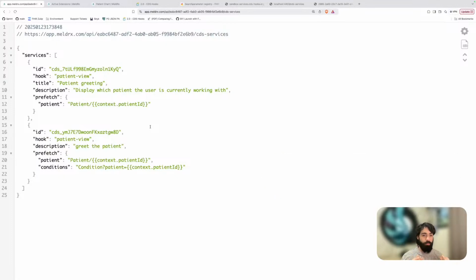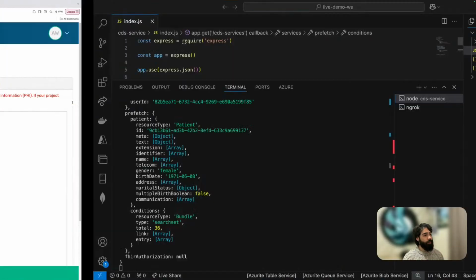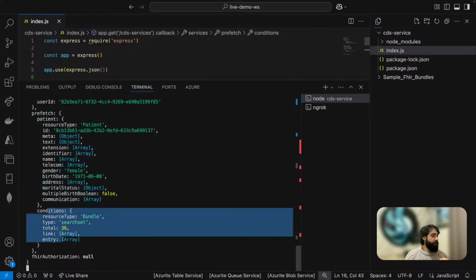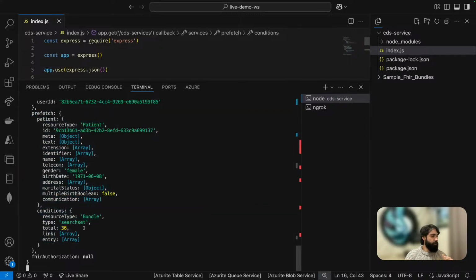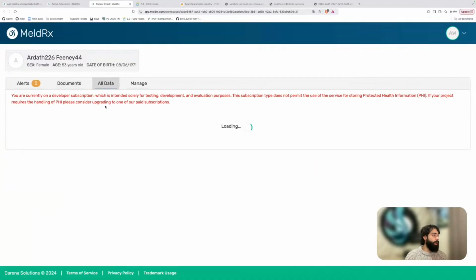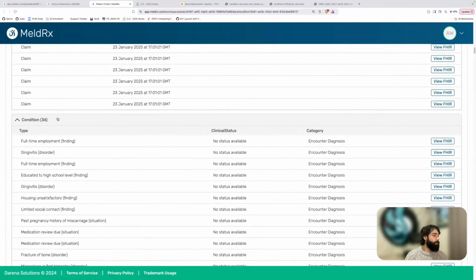Okay, so the cache is updated. We have the condition with the patient. Now, if I give this a refresh, everything loads. So things are successful. And here in the code, in the logs, I can see that I have my conditions, 36 of them. If I come back here to view all data and have a look at the condition, there's 36 of them.